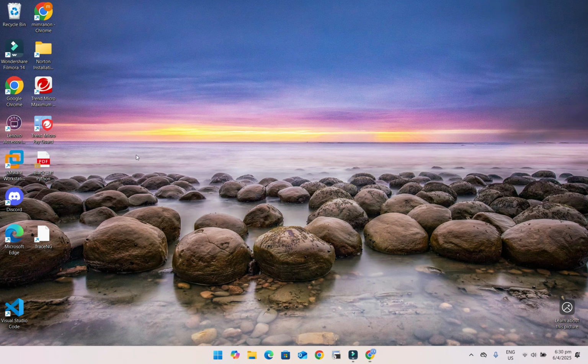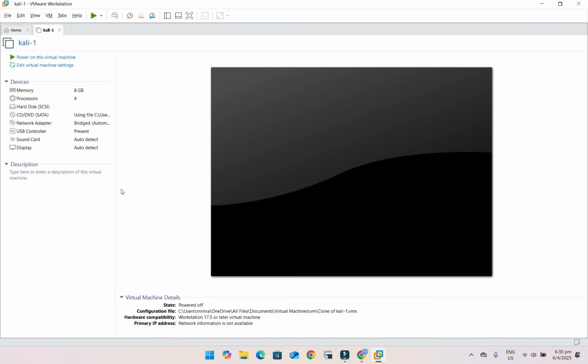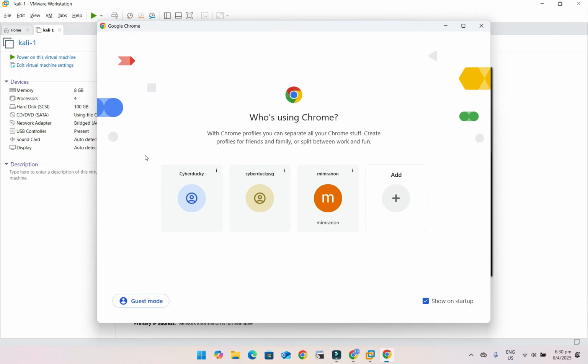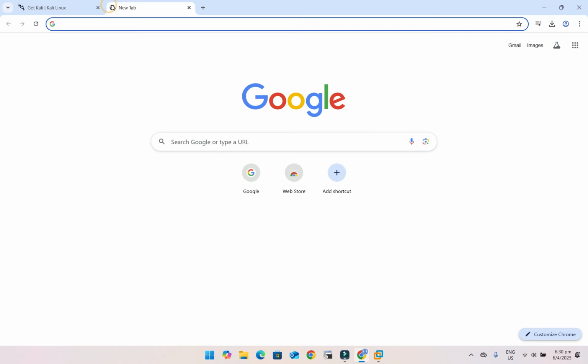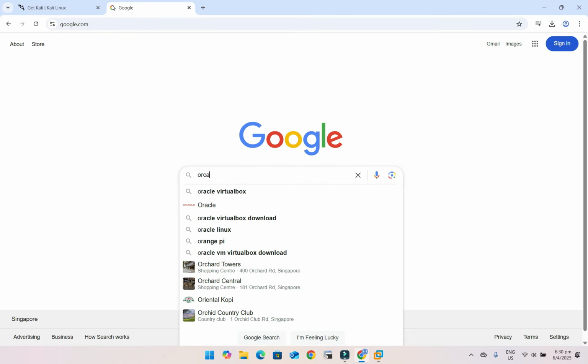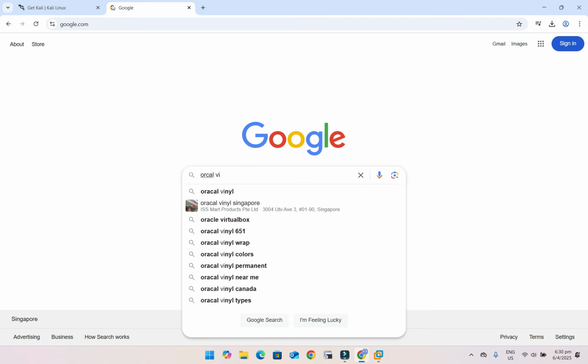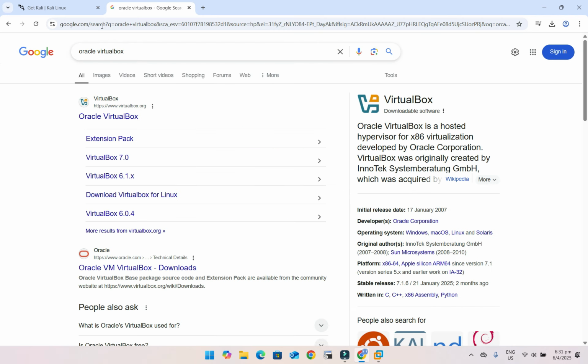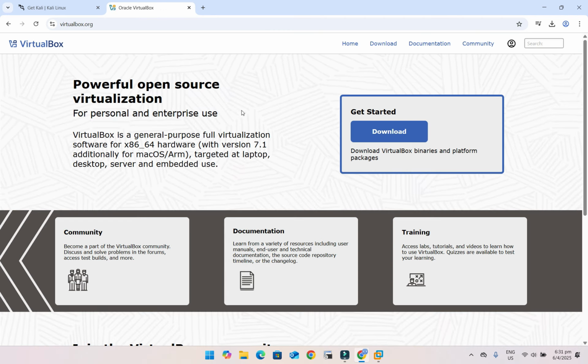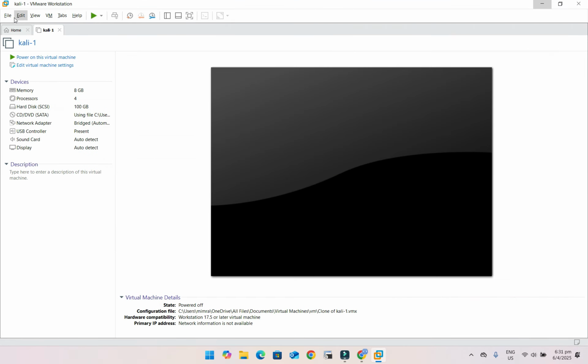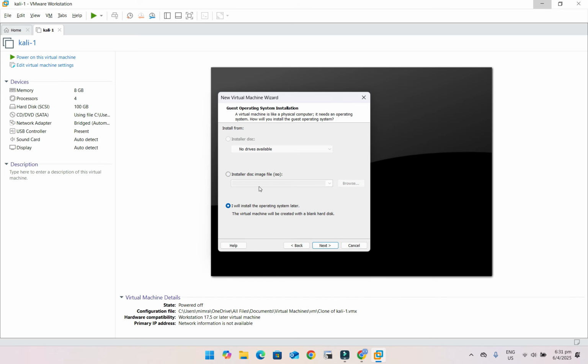Then we begin. What I'm going to do is open my VMware Workstation. You can either download VMware Workstation to run your virtual machine, or you can go to Google and go to Oracle VirtualBox, yeah, this one. You can download this one also. I feel more comfortable running on VMware. So I go here, new virtual machine, next.